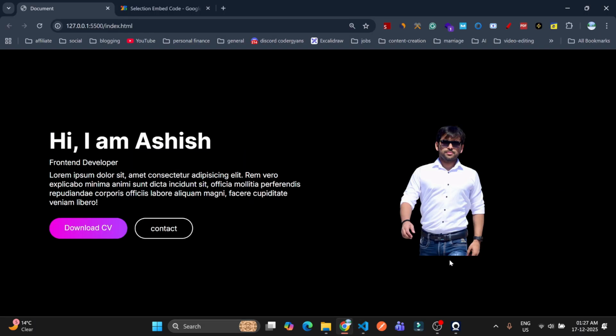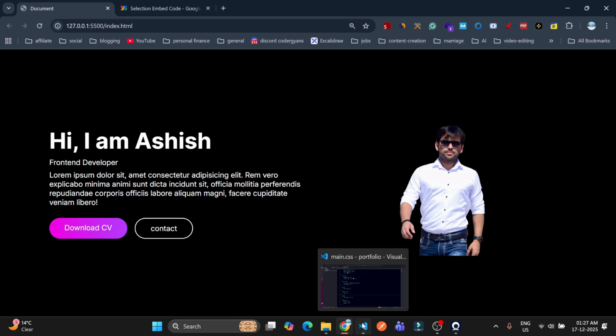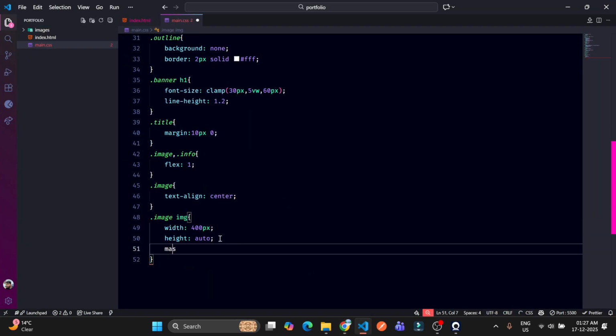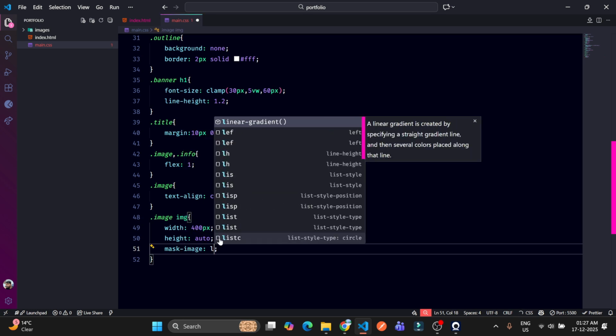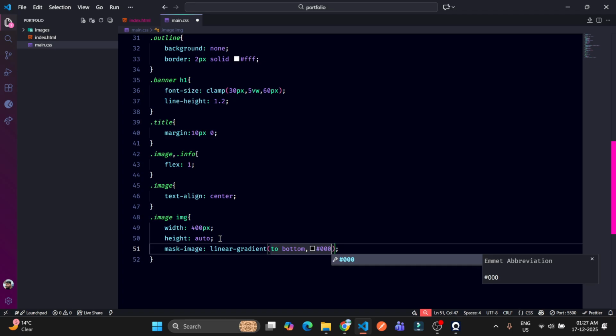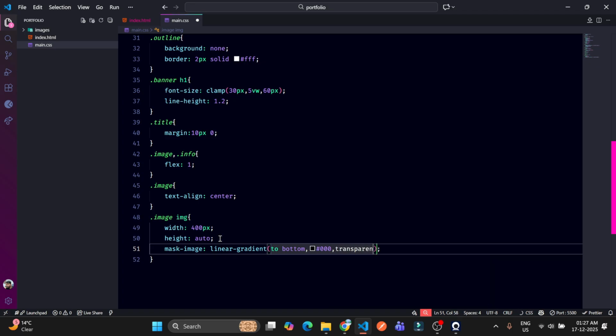And now you can see here is a sharp cut, sharp edge here, but I want some smooth cutting here. So I will use mask image here. I will just add mask image as linear gradient to bottom, as 000 black and transparent. Simple.